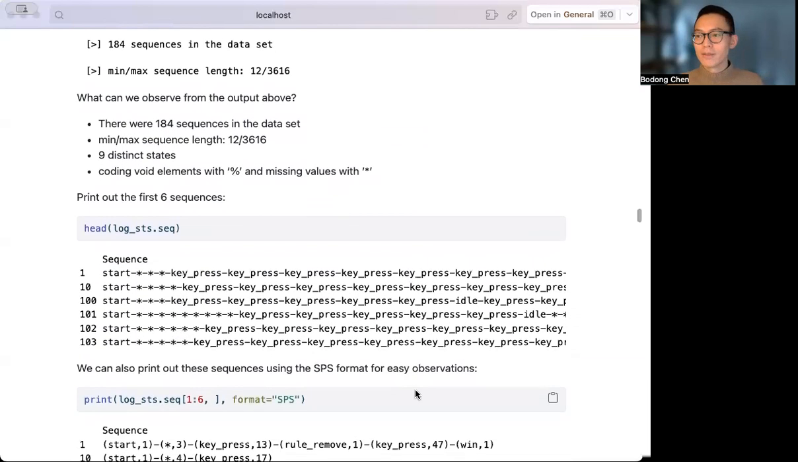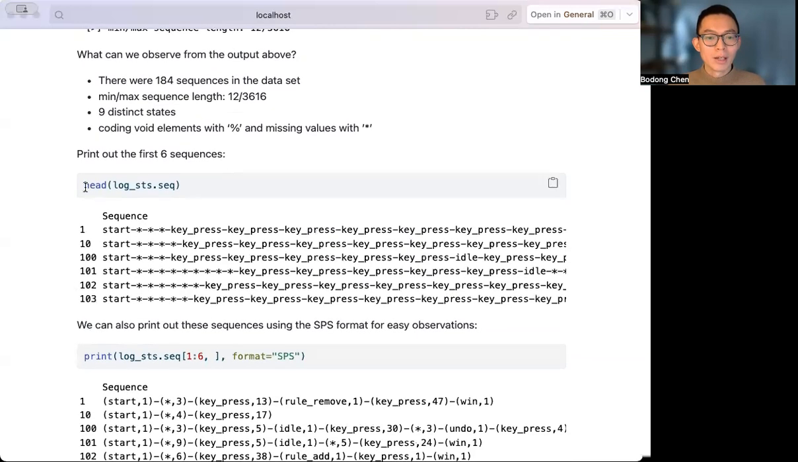Again, in this kind of exploratory sequence analysis, it's usually a good idea to take a look at the first few sequences, right? So we can call the first 6 sequences using the head function. We'll return the first 6.